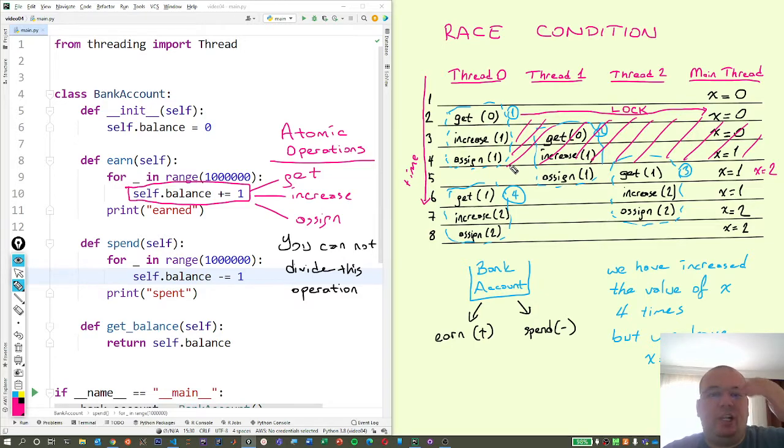So thread 0 will activate a lock, and after it finishes the atomic operation, it will release the lock, and then all the waiting threads, all the other threads which are waiting for this lock, can do the job. All right.